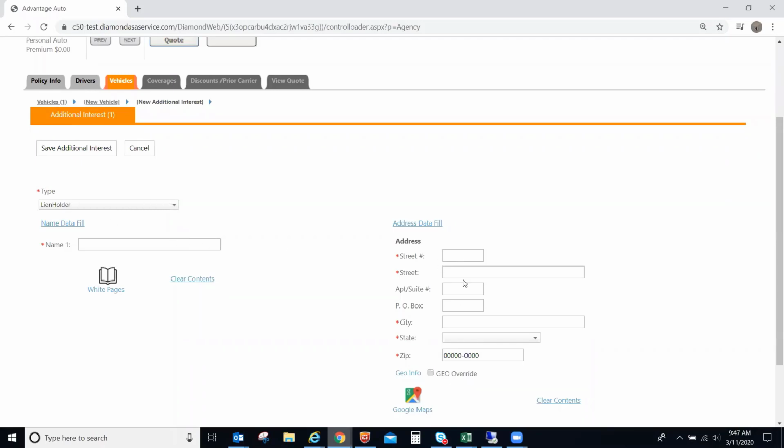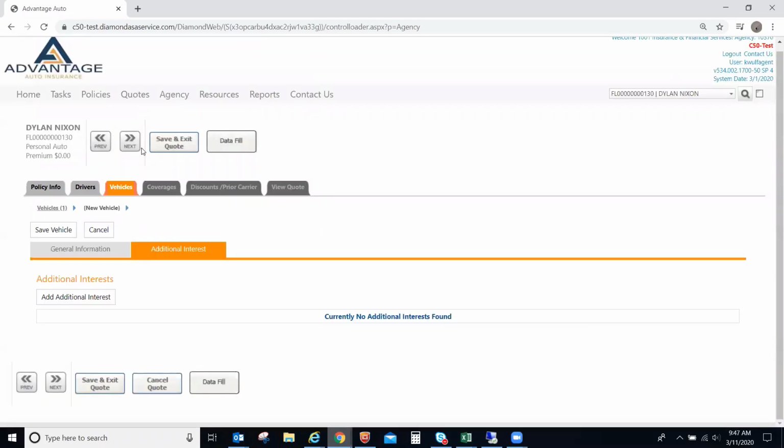So you do want to make sure that you select something there. And then over here with the address, same thing with the PO box. Let's say Capital One is the lien holder. You can put the PO box. Again, the asterisks are for the street number and street name, but it will let you move on. It's just so that something is filled out here. So that's how you add a lien holder or additional interest.